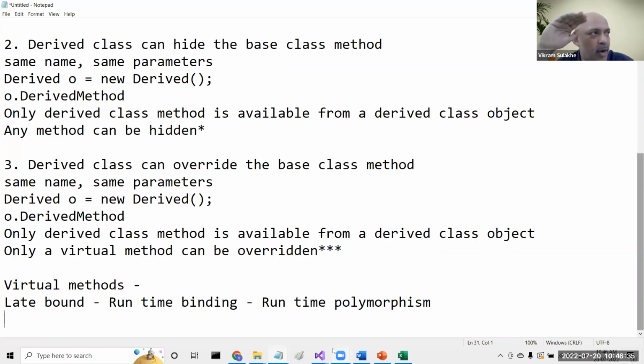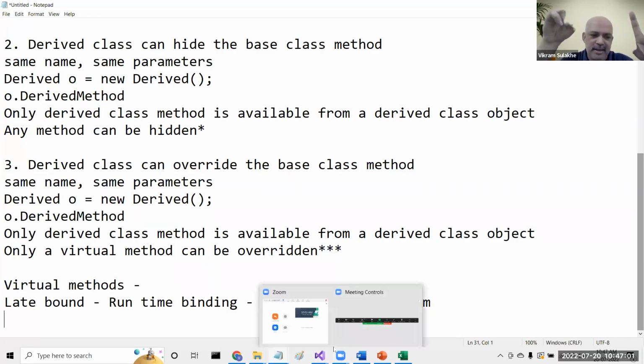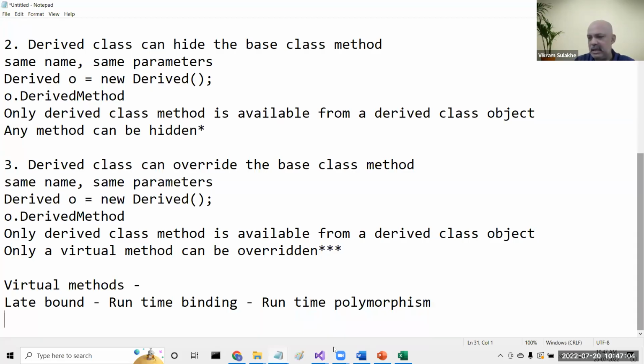Early binding, on the other hand, what happens? At the time of writing the code only, depending upon how you have declared the reference. Supposing I said base class O, and if it is not a virtual function, the function to call will be decided at compile time itself, based on how you have declared the object reference. So these are the basic differences between virtual methods and non-virtual methods.